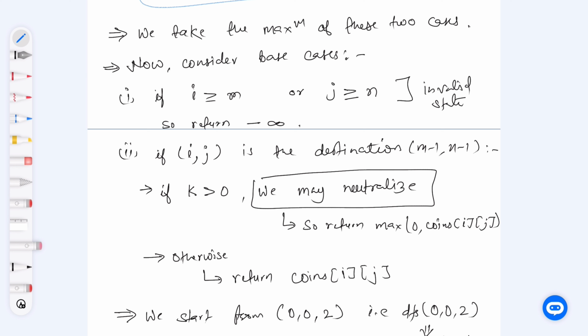Okay guys, otherwise what will happen, we will return the coins at this position. So we will return these coins, right?